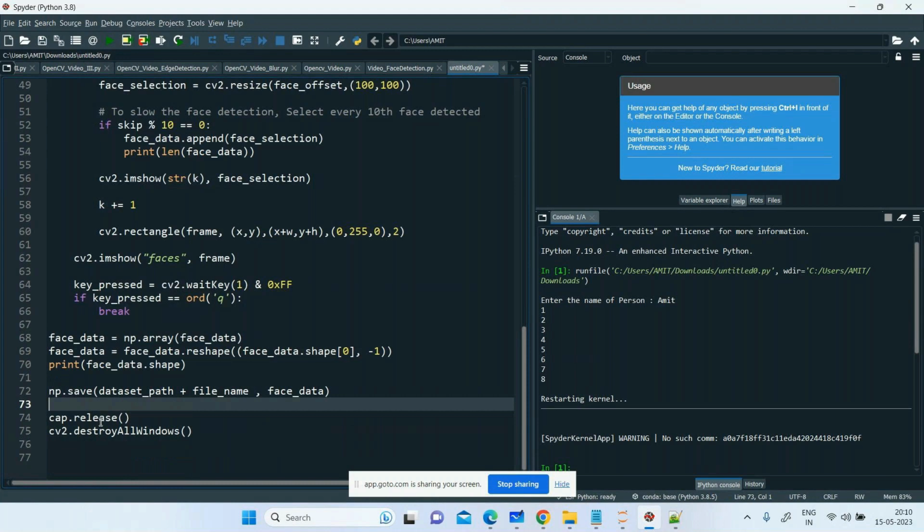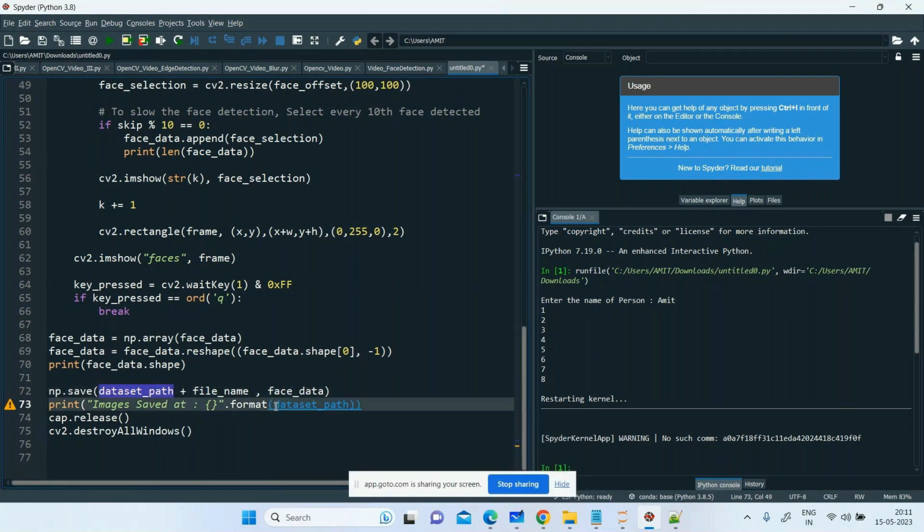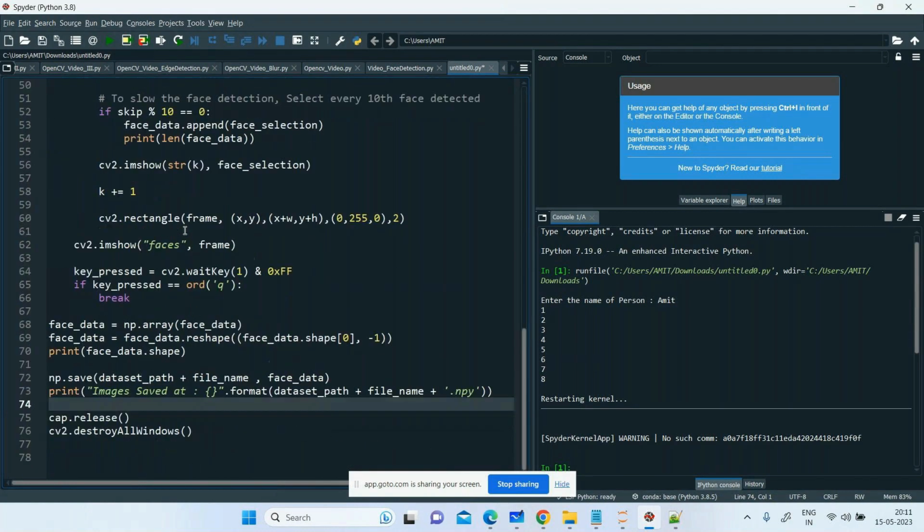Now let's print to confirm that your images are getting stored somewhere. Images saved at, dot format. Provide here dataset_path plus file name dot npy file. Now we need to do the video capture release here and destroy all the windows.